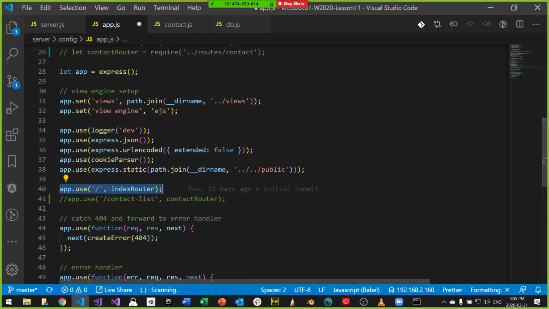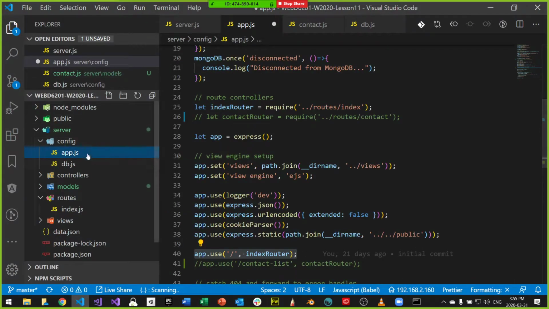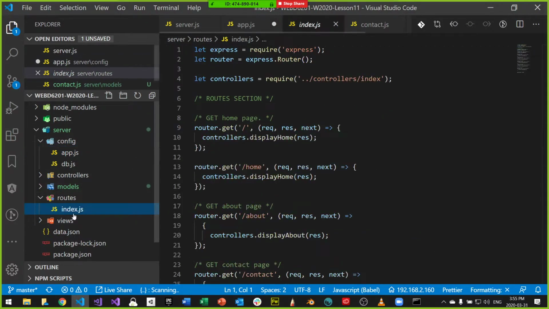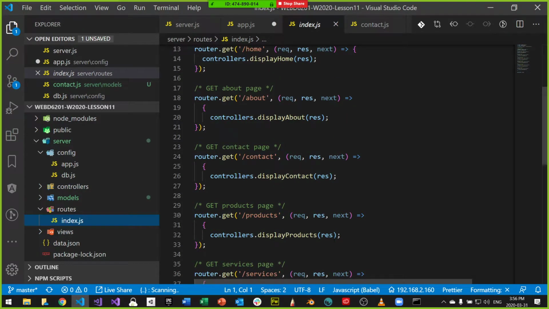Okay, cool. Well then, if it's something that starts with a / or comes from a /, like /home, /contact, /whatever, right? But it starts with a /, then I want you to use this router right here, this index router. And if you look at this routes index, which is in here, this is what the index router does. And there's a bunch of routes we've established for this.